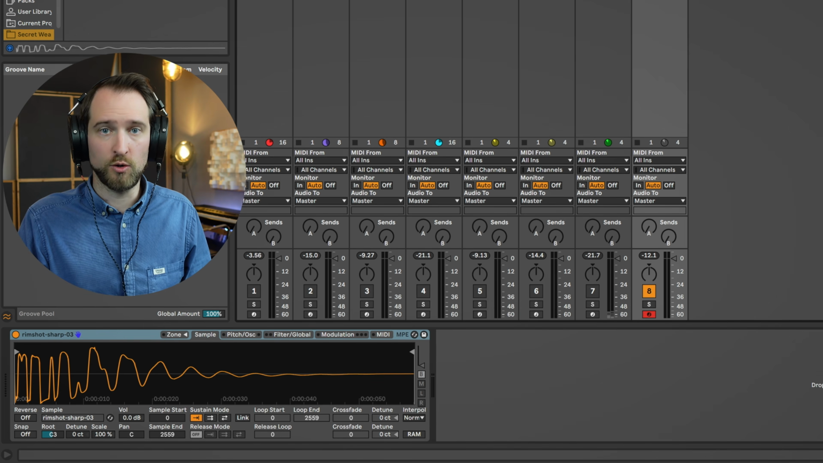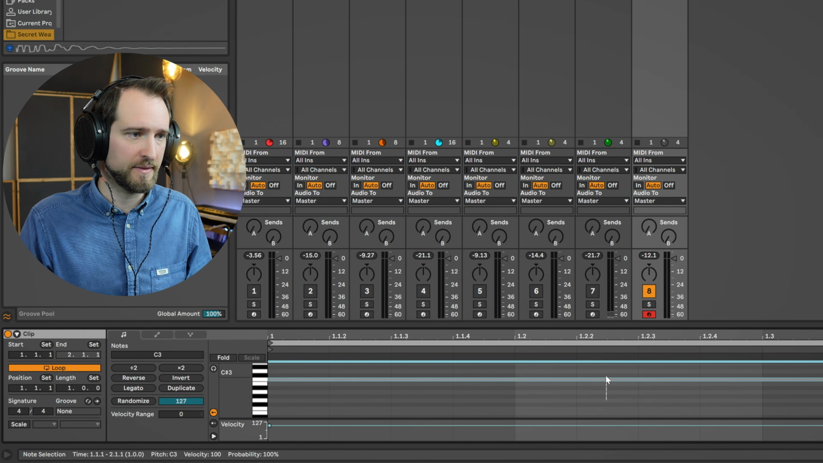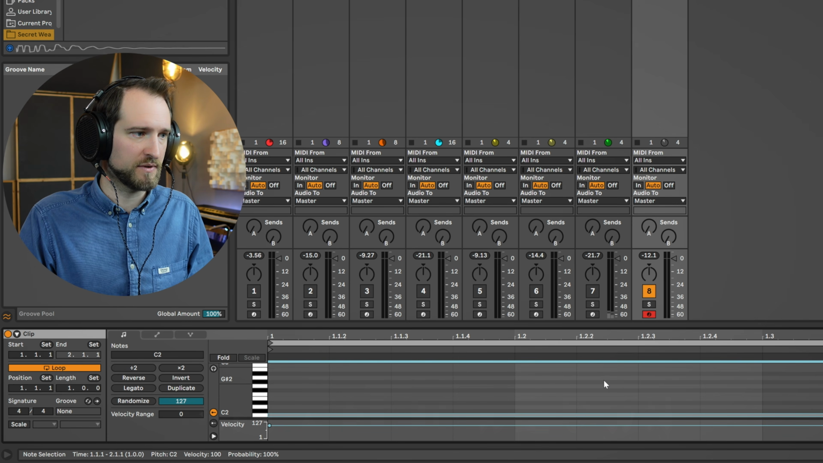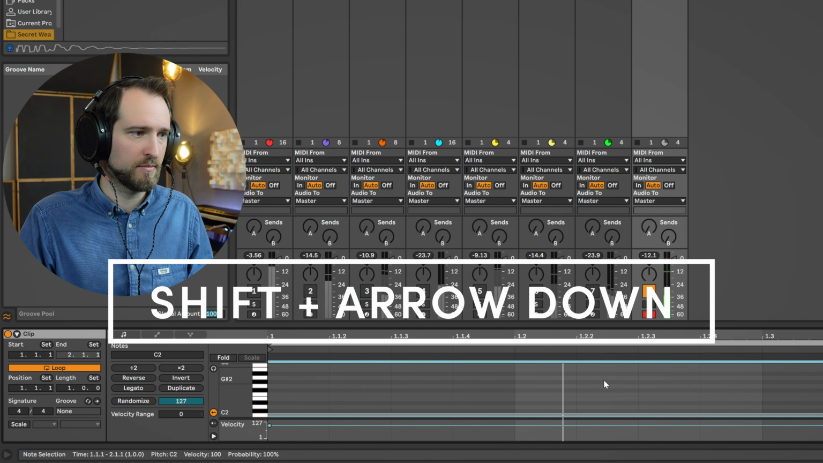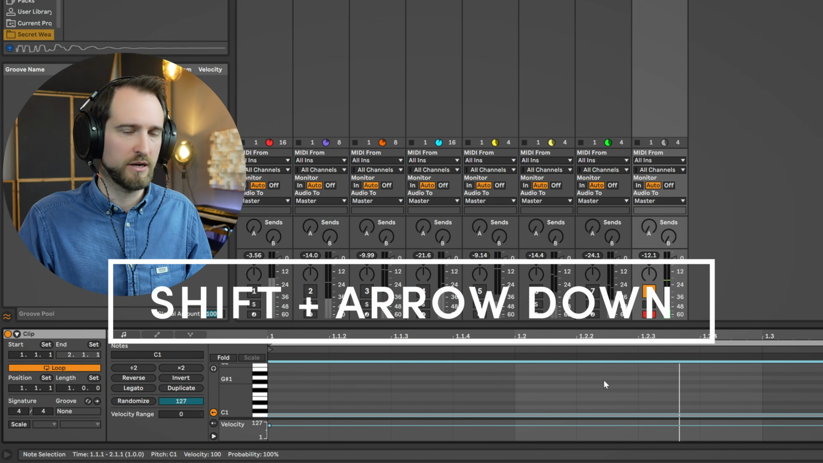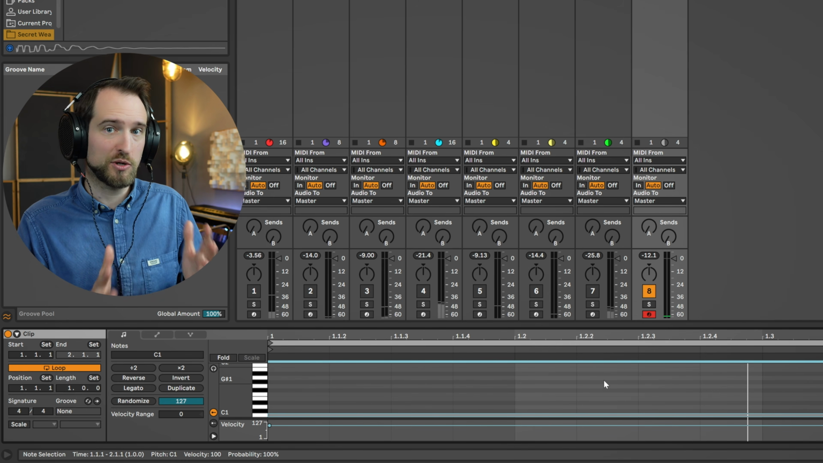It's really interesting. So one of the most obvious use cases would be to just go in here into your MIDI clip and then pitch this down an octave. So shift arrow down, one more octave down, and now, interestingly, we come into kick drum territory.